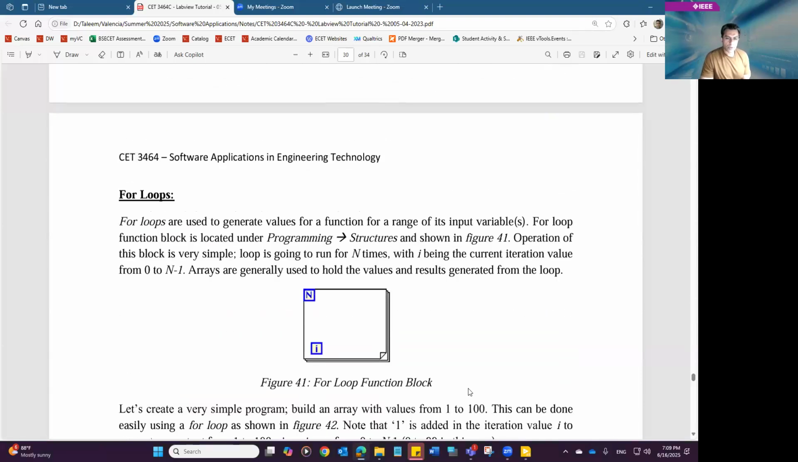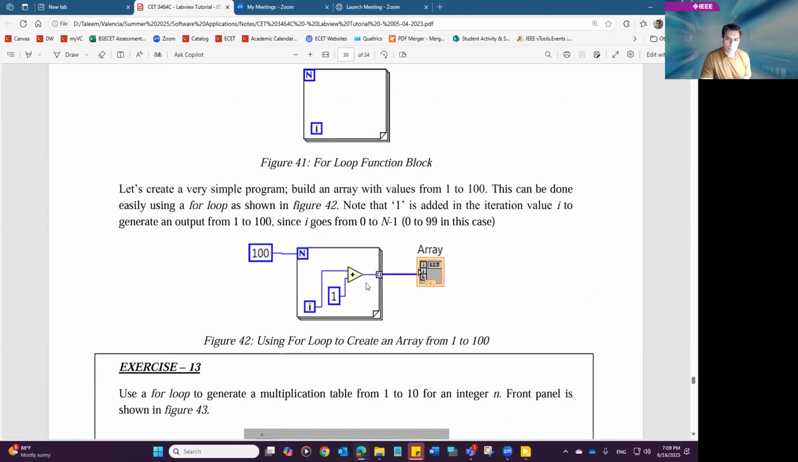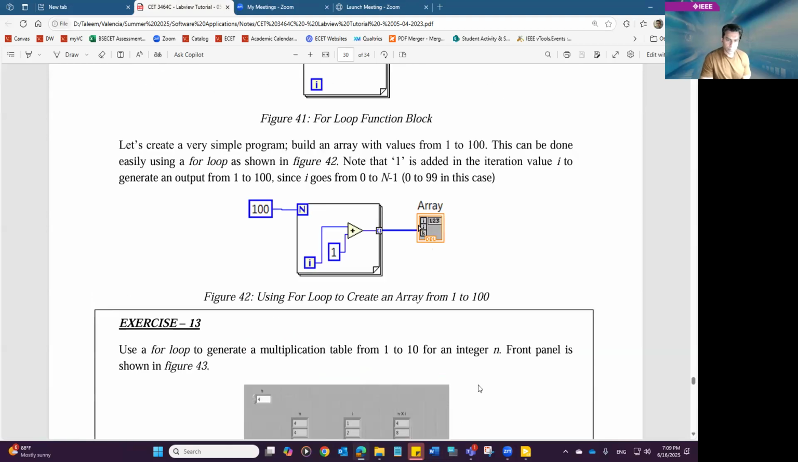And then I introduced for loops. In this case, I'm just plotting from 1 to 100 in this array. Simply, I'm adding 1 into the iteration count. So iteration count is going to go from 0 to 99. And when I add 1, it's going to go from 1 to 100. And array is going to show all those values.